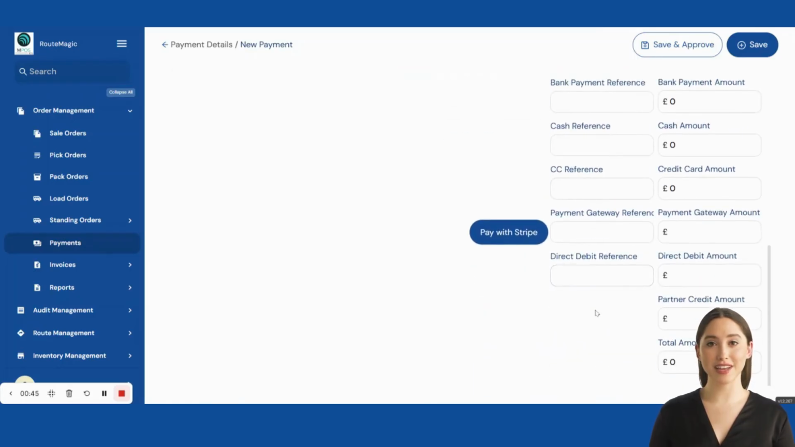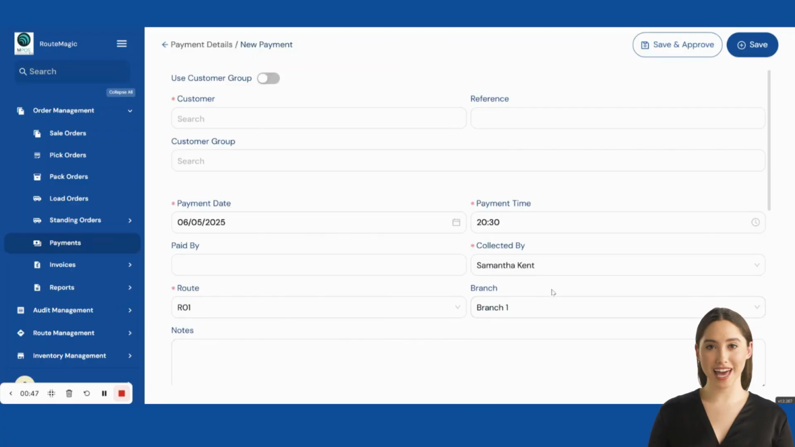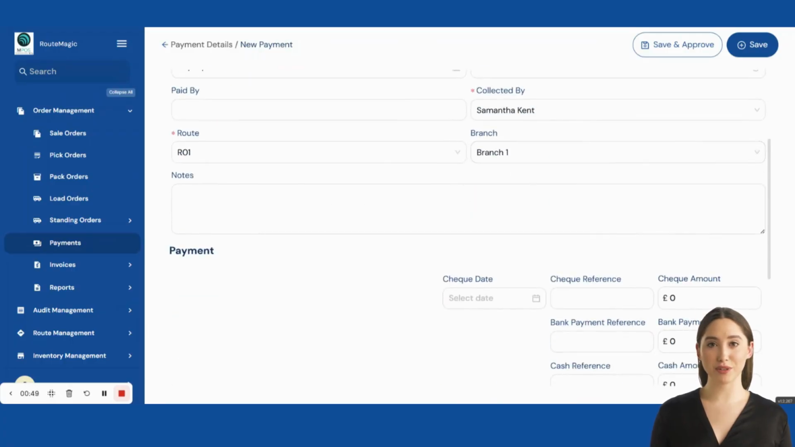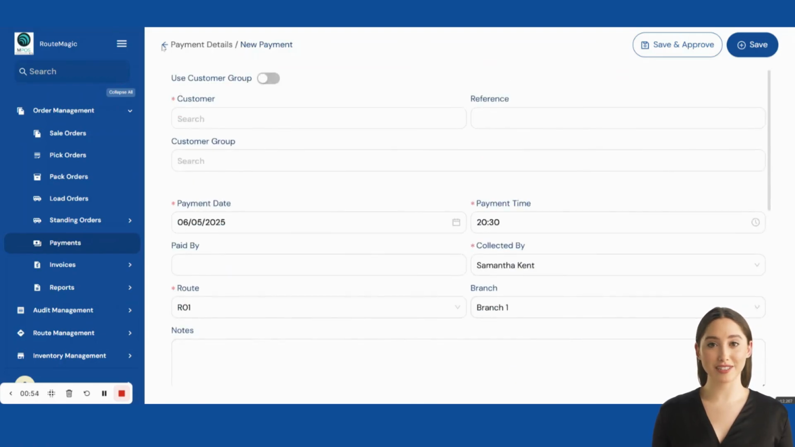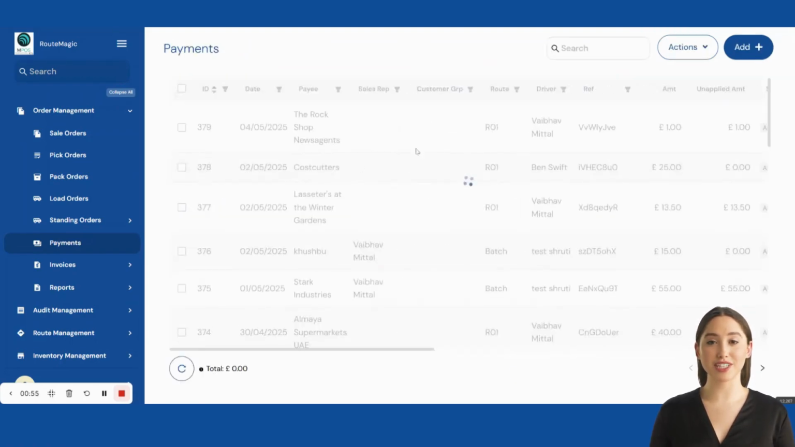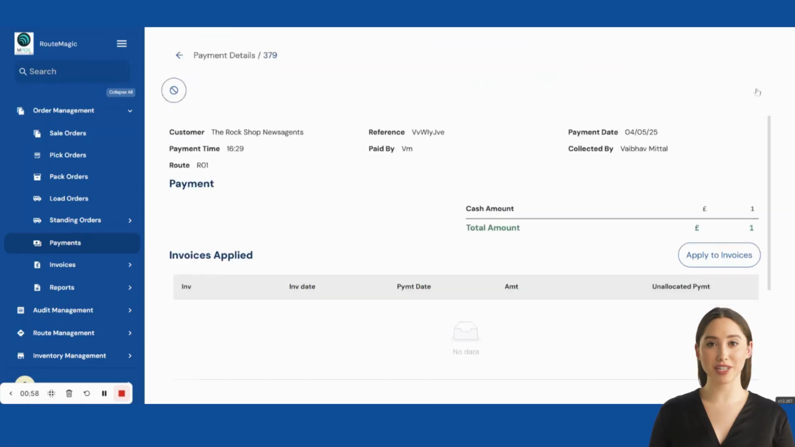Payment splits. If a customer pays partially in cash, partially by card, you can record them as separate lines, leading to multiple partial amounts in a single transaction. The system will store each portion separately for accurate reporting.